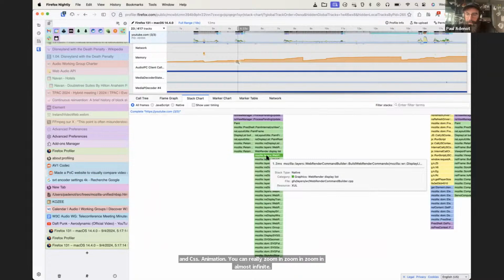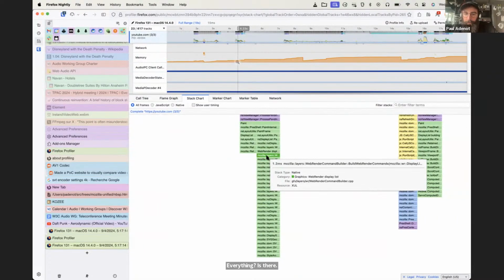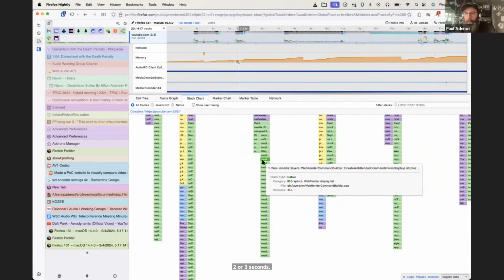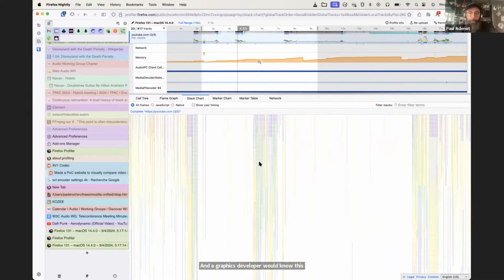For example, I see here, I attempted to render something. It took 1.2 milliseconds. For that, that looks appropriate, 1.2 milliseconds. But imagine it could be 2 or 3 seconds, and a graphics developer would know this is where to look, right?